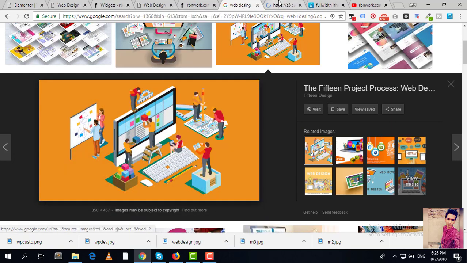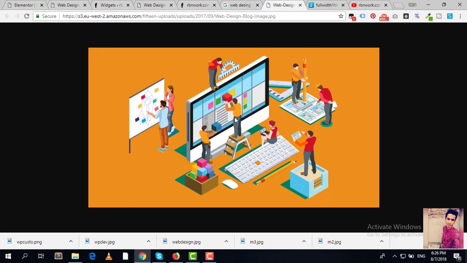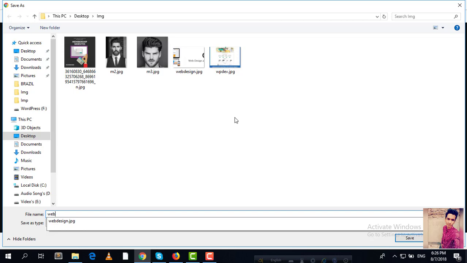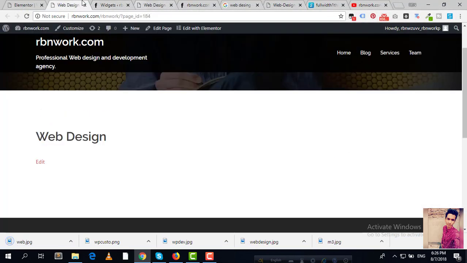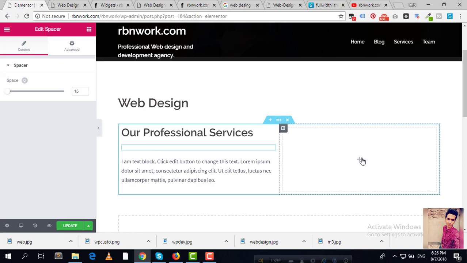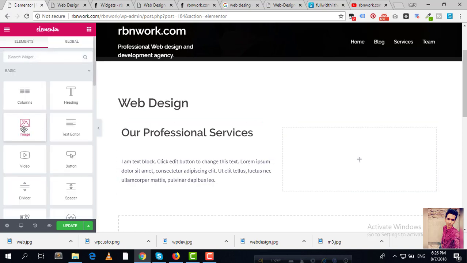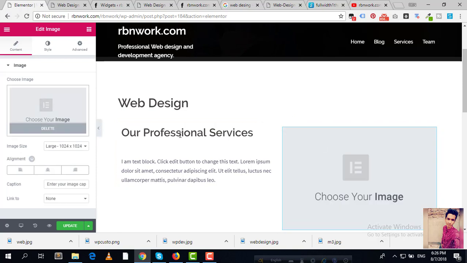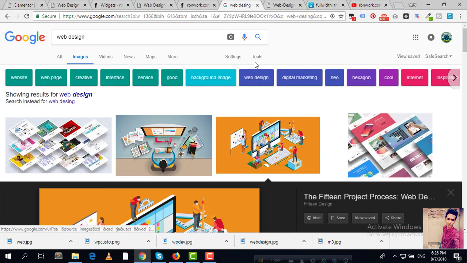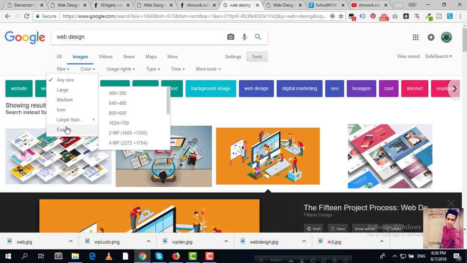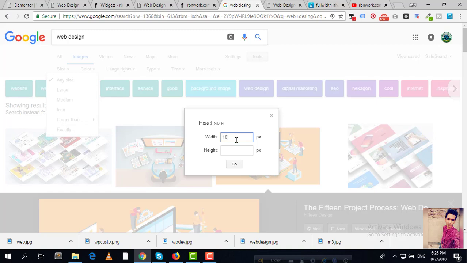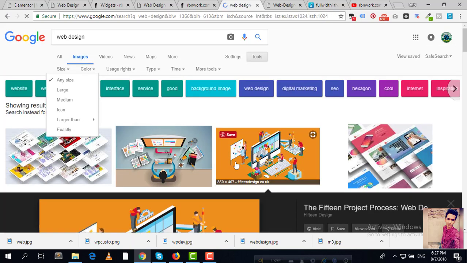Suppose this image we want to keep there. Save. And click on the add button. Drag and drop the image from here. Or we can see the dimensions, 1024 by 1024, so we should go with that size, 1024 size.